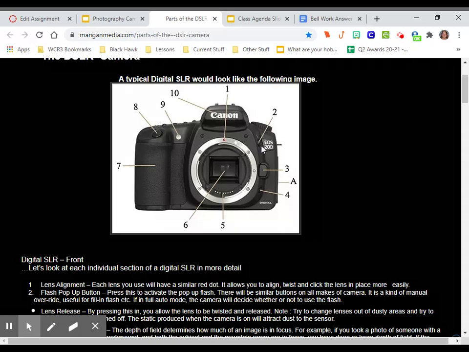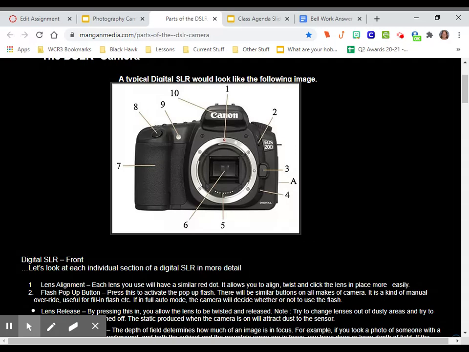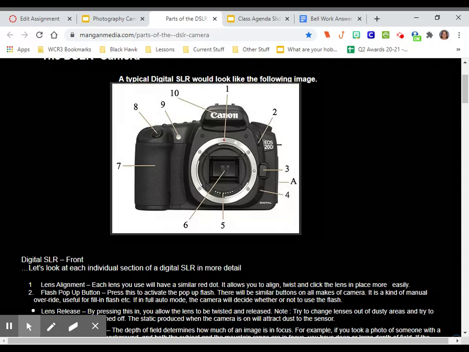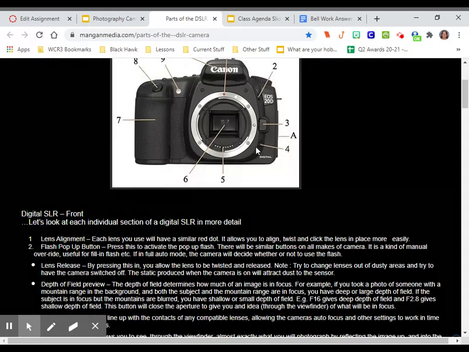Two is the flash pop-up button. Press this to activate the pop-up flash. There will be similar buttons on all makes of camera. It is a kind of manual override, useful for fill-in flash, etc. If in full auto mode, the camera will decide whether or not to use the flash.